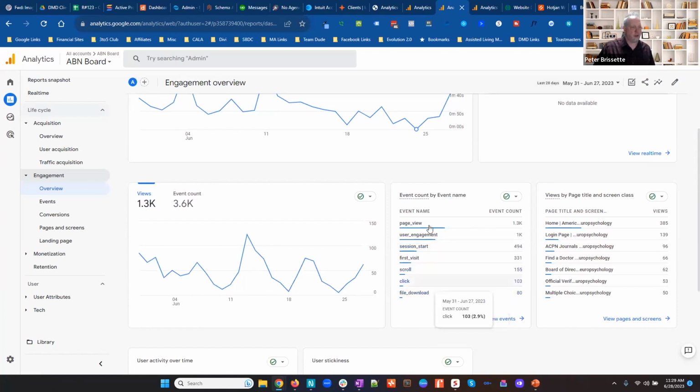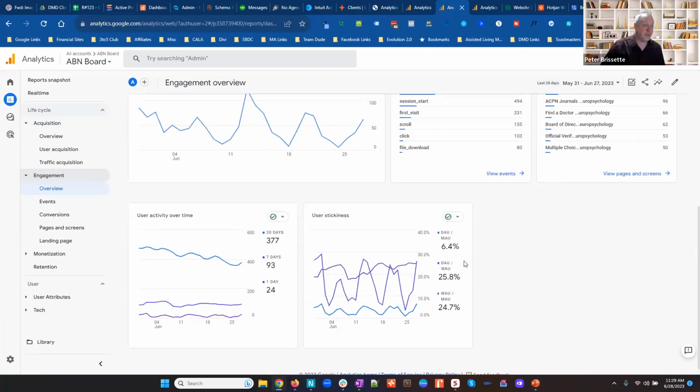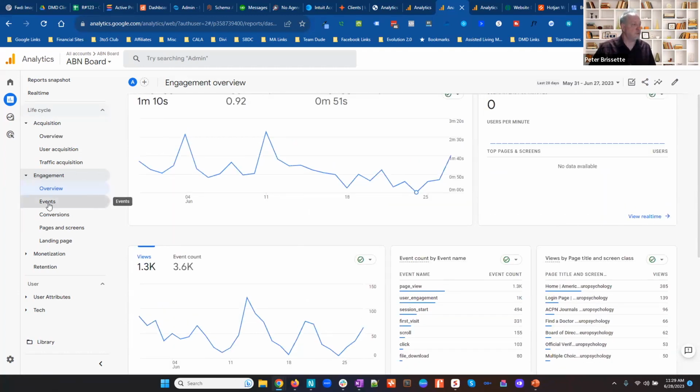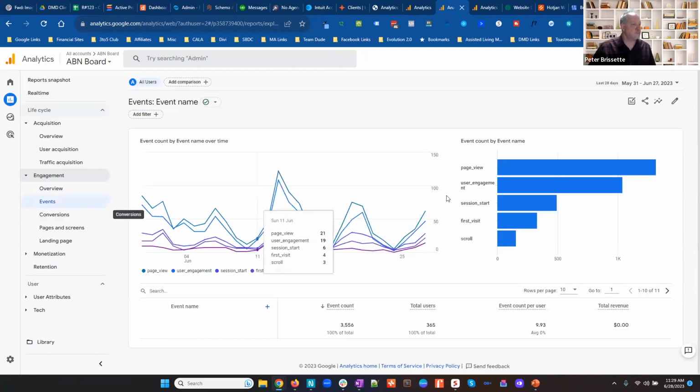And then here's a lot of the automatic events that are being tracked now that weren't tracked before. So we have page views, which was tracked before. User engagement is time on site. That was before. When they started the session, their first visit. Did they scroll down the page? Did they click a link? Did they download a file? So this is some newer data that's available that wasn't available in the past. So that's really useful.